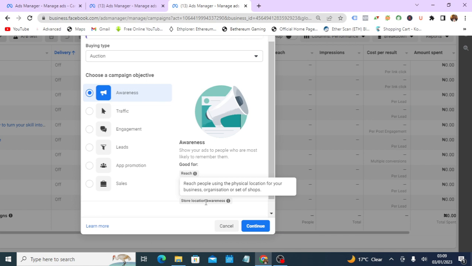Then you can use this awareness campaign objective. But when you're using it, one thing you want to know is that Facebook says this campaign objective is good for showing your ads to people who are most likely to remember them. So that is what Facebook will be optimizing for. They're going to show your ad in such a way that it will make people remember your brand. This is why we call it brand awareness. You want to create awareness for your product, and that is that campaign objective.